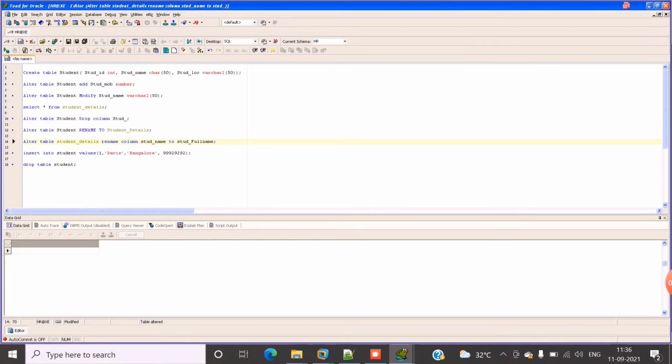To see the changes, I'm just selecting the student details table. You can see the changes for student. Previously student name was the column name. Now it is changed to student full name using the alter command.